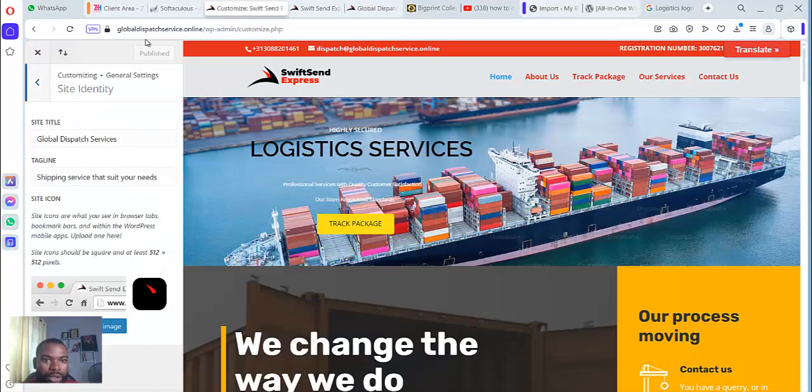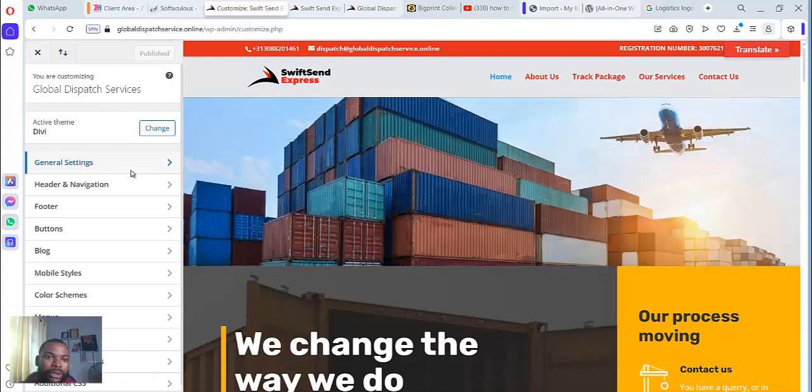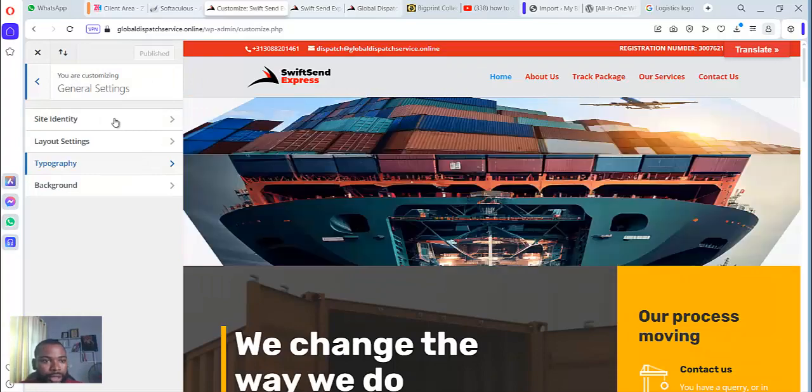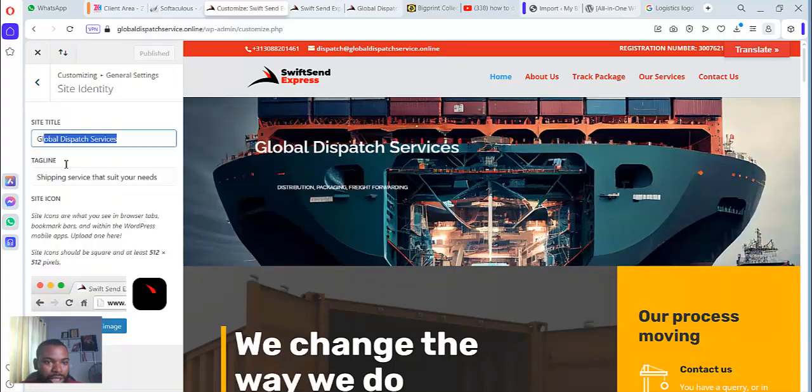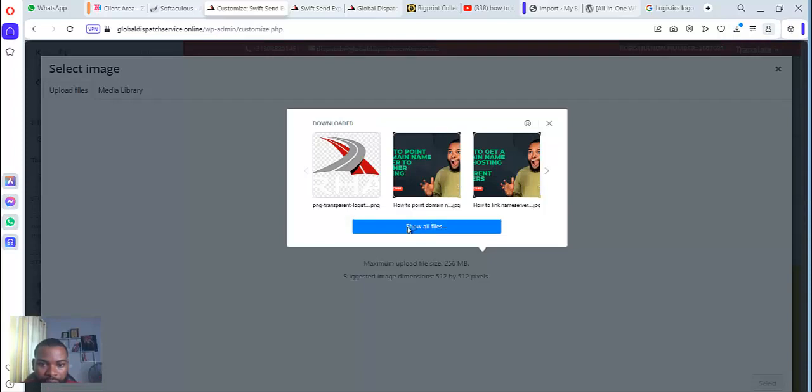Now remember how we got the favicon? We went to appearance. Then from appearance, we move down to where we have customize, and from customize we go to this section. Then click on general settings, site identity. This is where you change that particular name. Then here we have the favicon. Come there, click on change image, select, right, show all files.